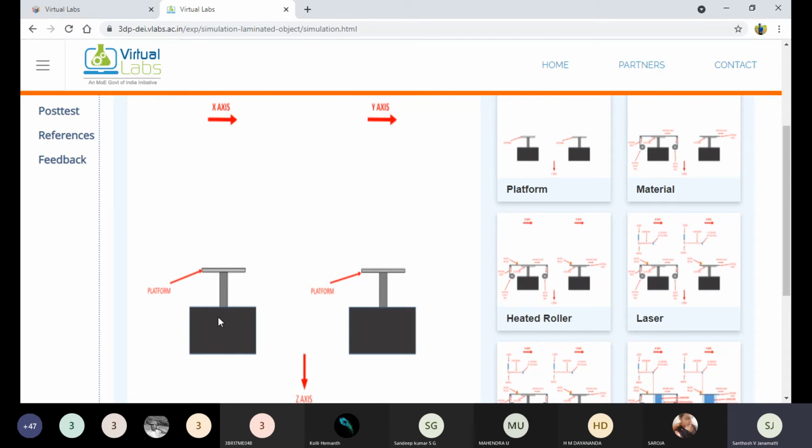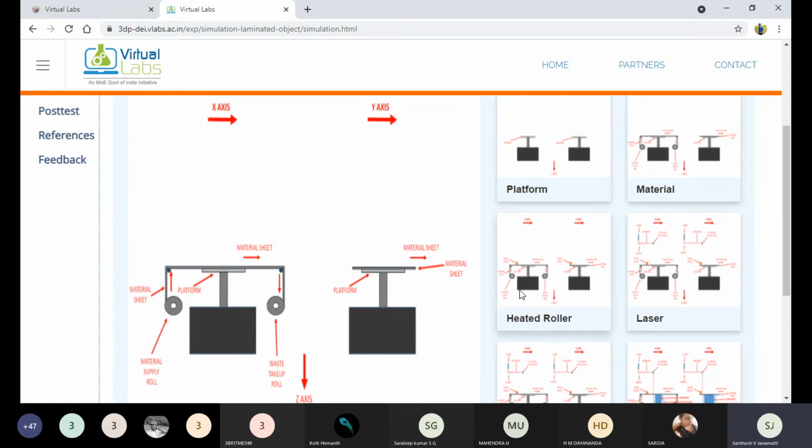This is the structure part, the support part. This will be made of high rigid materials, and this is the rigid part. This will give support to the platform. That's it. Next we need to click on the material.